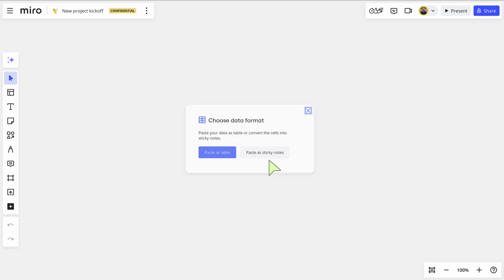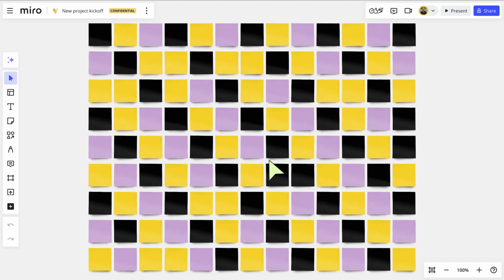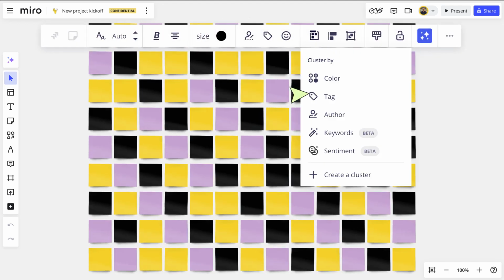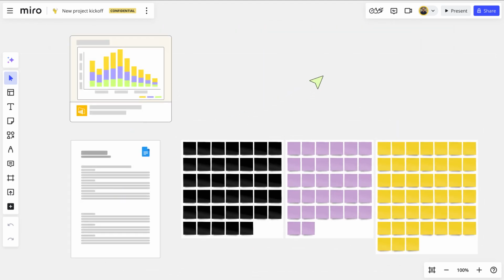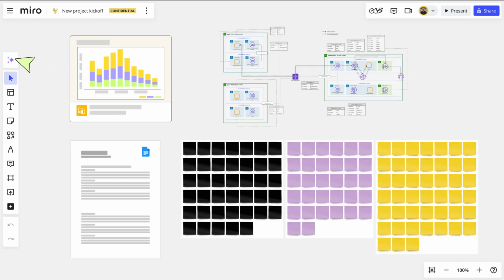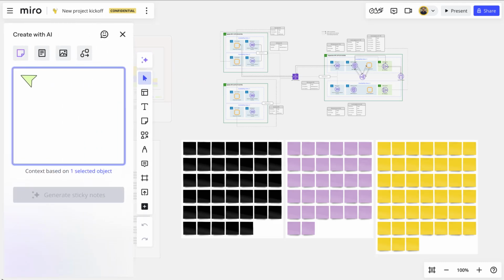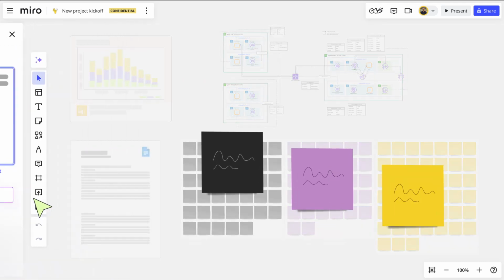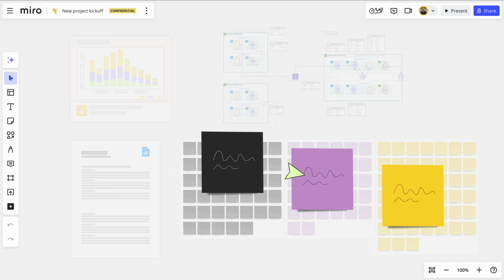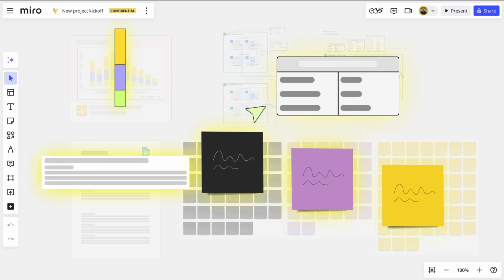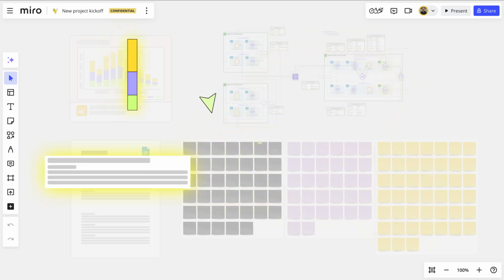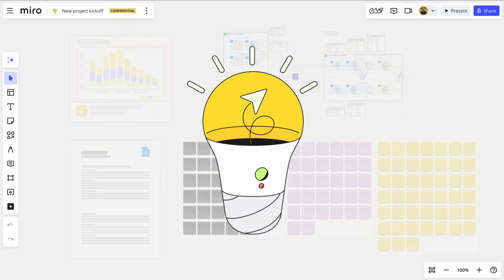We import thousands of comments into Miro, which come in as sticky notes. Miro can then cluster them for us by keywords or sentiment. We bring in context like reports, documents, and diagrams. We use Create with AI to generate new ideas and more using board content, and we keep looking. Then, through all this discovery, innovation takes shape because everything is in front of us, and we find a new insight that could be the start of the next big thing.